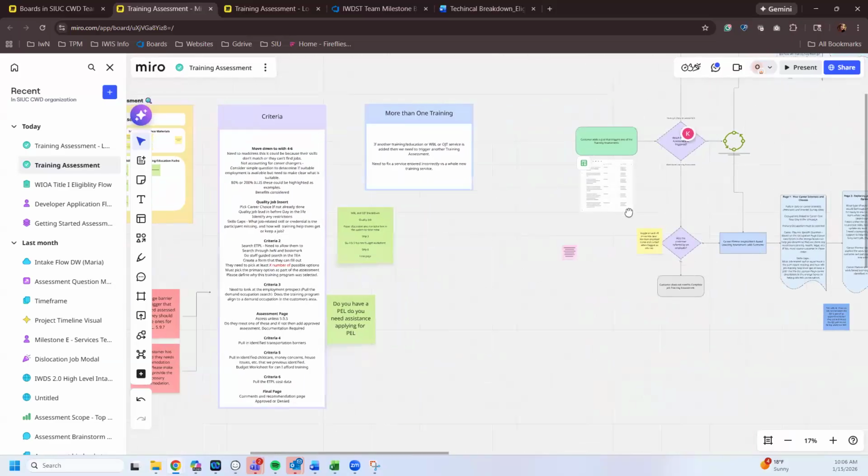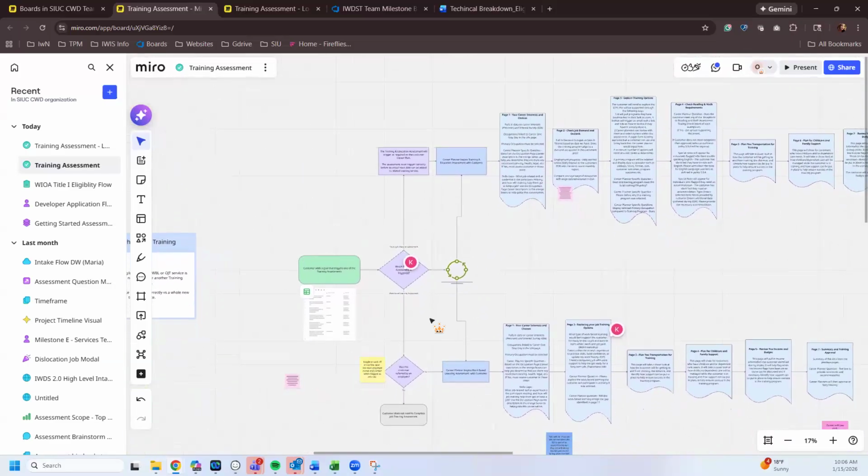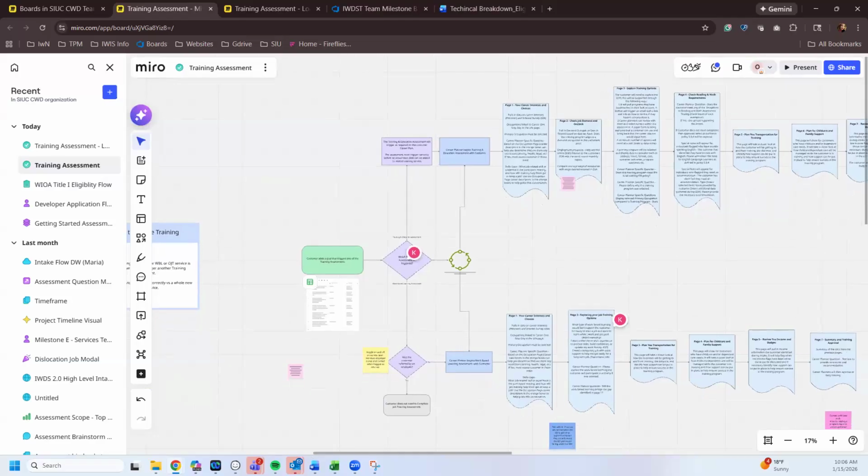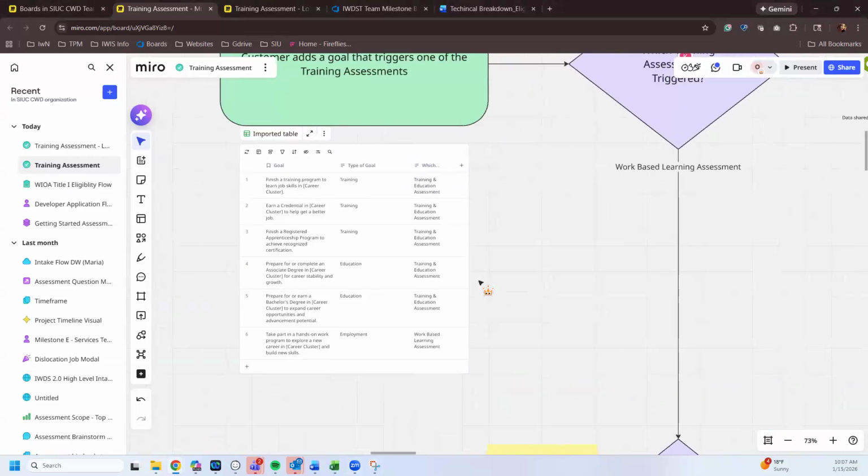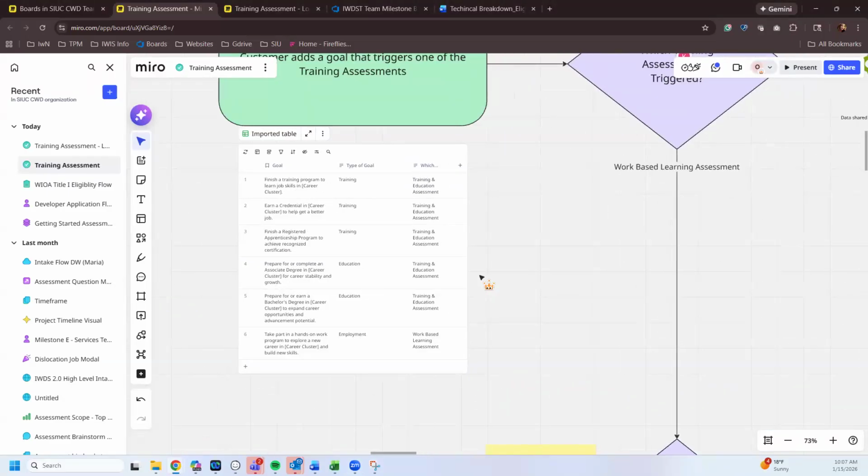So with that, I'm going to jump back over here to our flow. I do want to pause. I don't see any questions in the chat, but does anybody have any initial questions before we continue to walk through these?